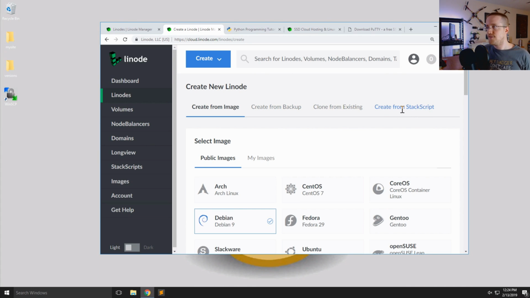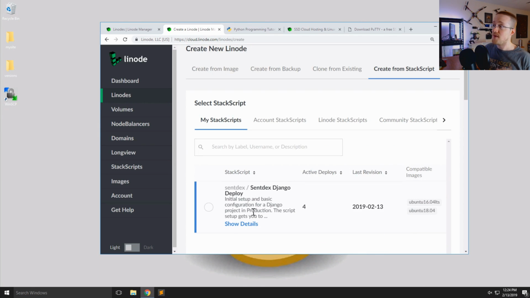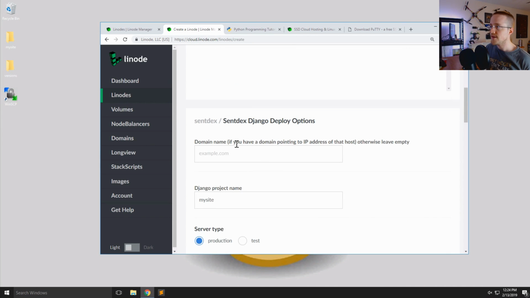just to show you guys how convenient they are. So I'll choose create from stack scripts. Now this is my script, so it's here in my stack scripts, but if you're watching this and you want to do it, go to community stack scripts, search for syntax Django, and then you click on this one. Now, we'll come down here. I'm not going to fill this in. We're going to use just the temporary Linode URL, the domain it basically gives you.